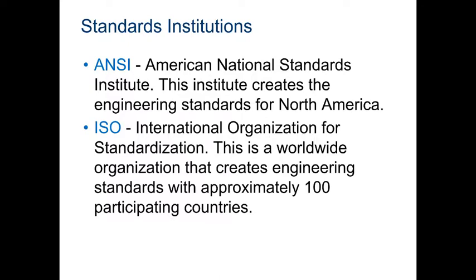ISO is the International Organization for Standardization, and that's the worldwide organization for the standards of engineering. ANSI is just for North America, and ISO is basically for the rest of the world. ANSI is standard, ISO is metric. Why? Because we still don't want to do what everybody else is doing, because we're special in every way.